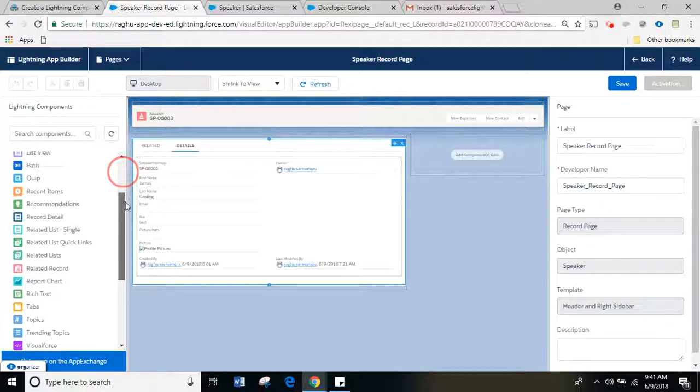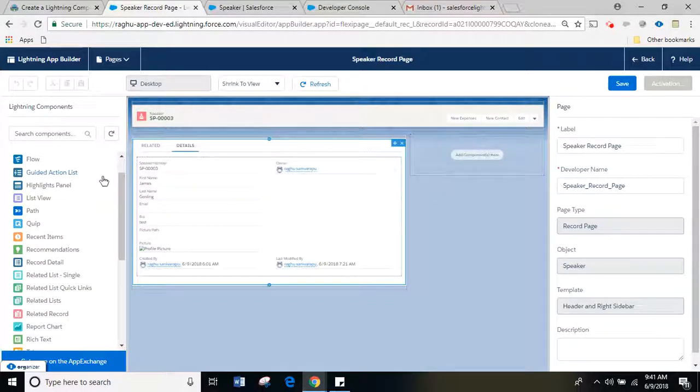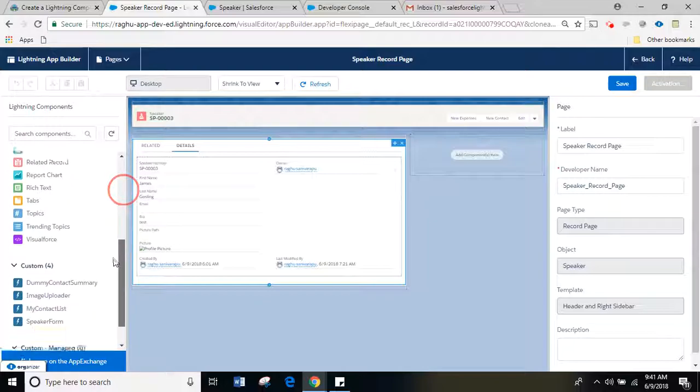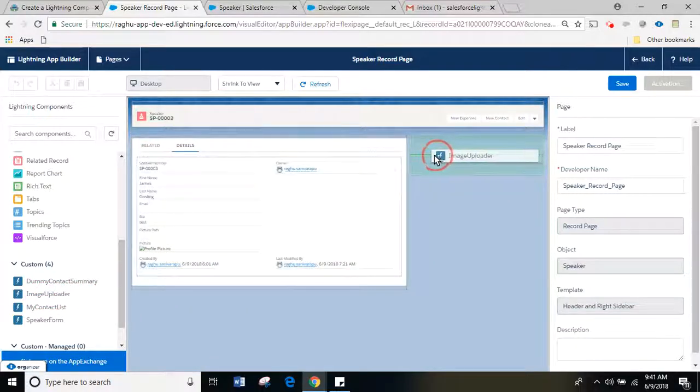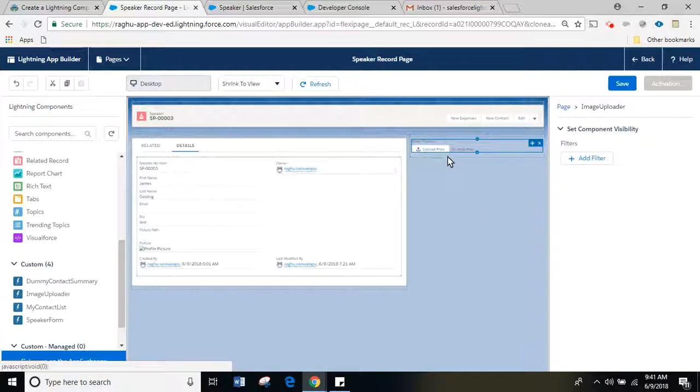On the left hand side, where you see the lightning components, scroll down or up to make sure that you find the component that you have created. See, it shows the custom components, which is something we have created. So I have created an image uploader. I select the image uploader, drag and drop onto the right hand side box. See here, there is a box here, right? So I'm dragging and dropping that into the box, and it shows the image uploader.